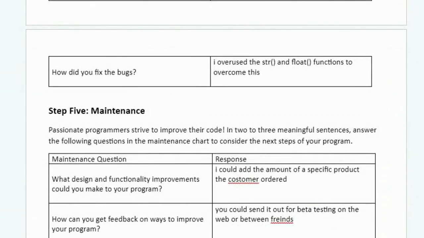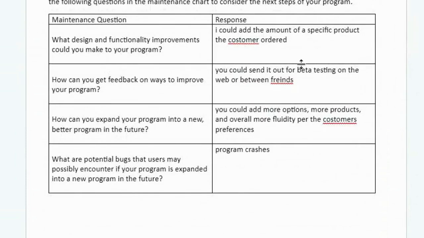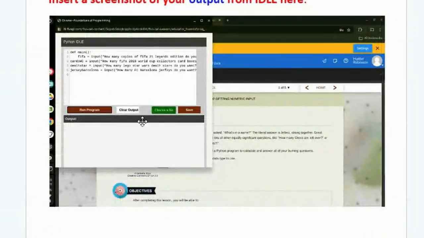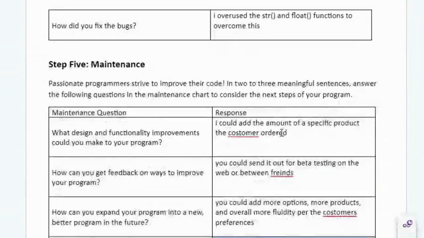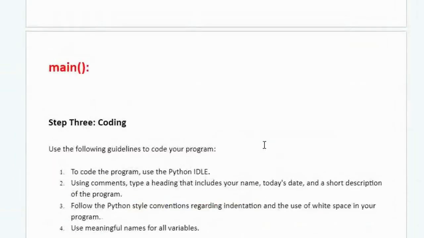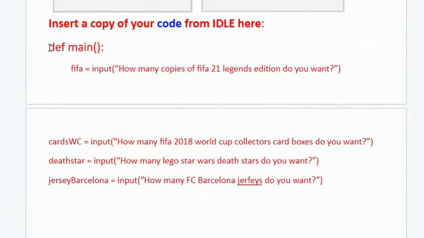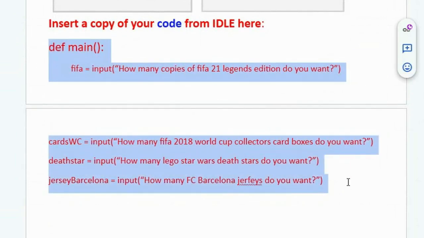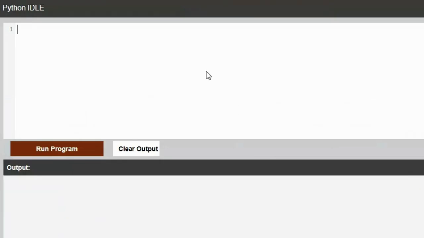Let's see, the print function is not working properly. You could add the amount of specific product the customer orders. Program crashes. So yeah, you're saying you can't get the output. So you should come get help with this before you turn it in, instead of just taking fewer points for it being off there. But let's copy this code and paste it and see what we can do with it.